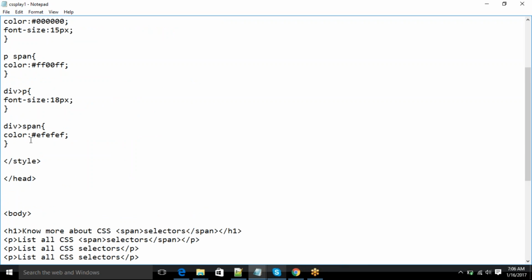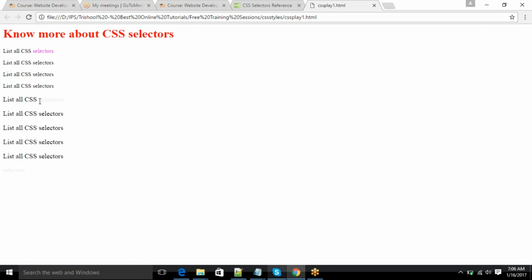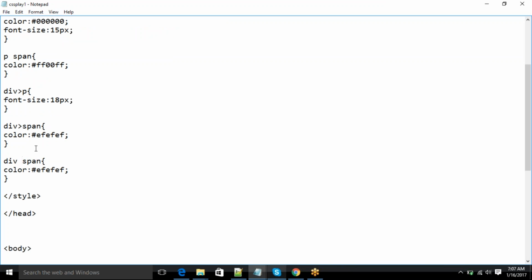So now why don't I do this? Let's say I'll just copy and paste. As you can see, I'm just giving a space, and try to refresh the page. See, it is applying now. That's the difference between div space and div greater than. Div space means no matter where the span is, even if it is another child or grandchild, no matter how deep it is inside the main tag, it will work. I mean, it will affect the CSS.